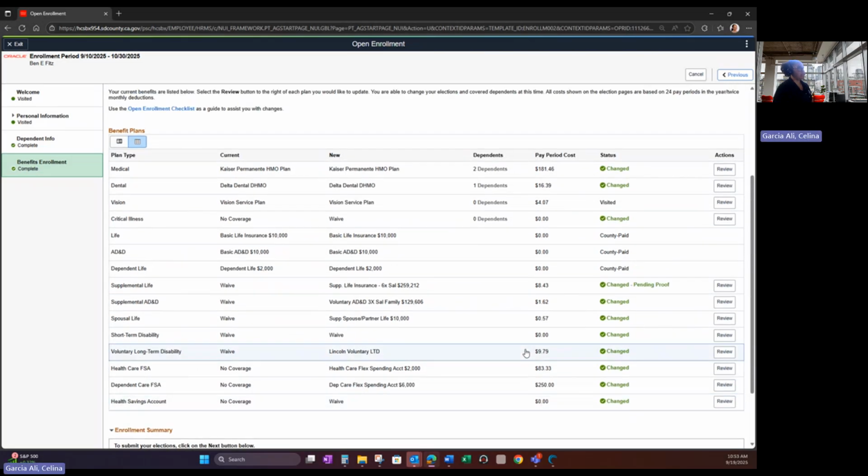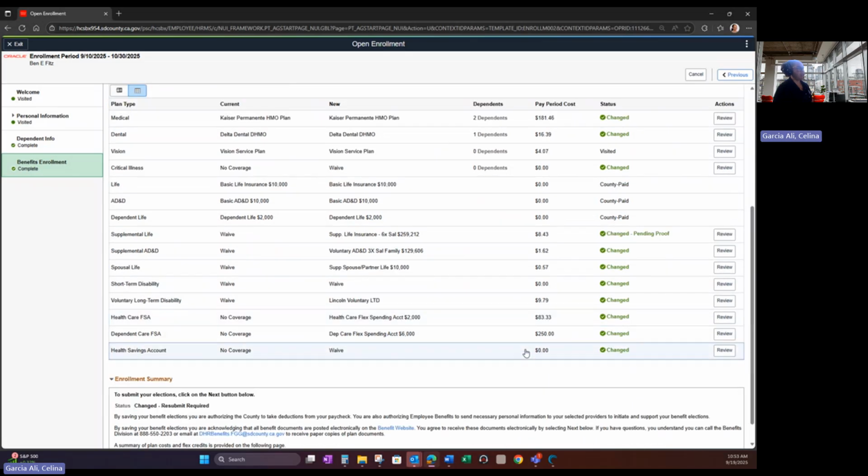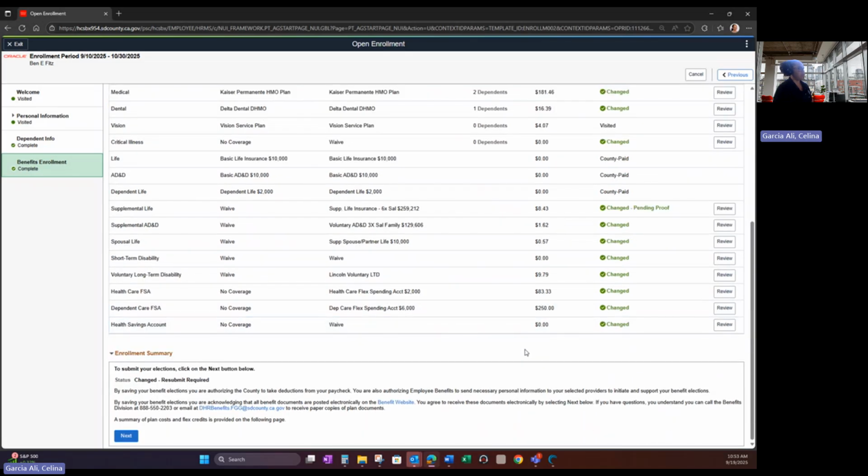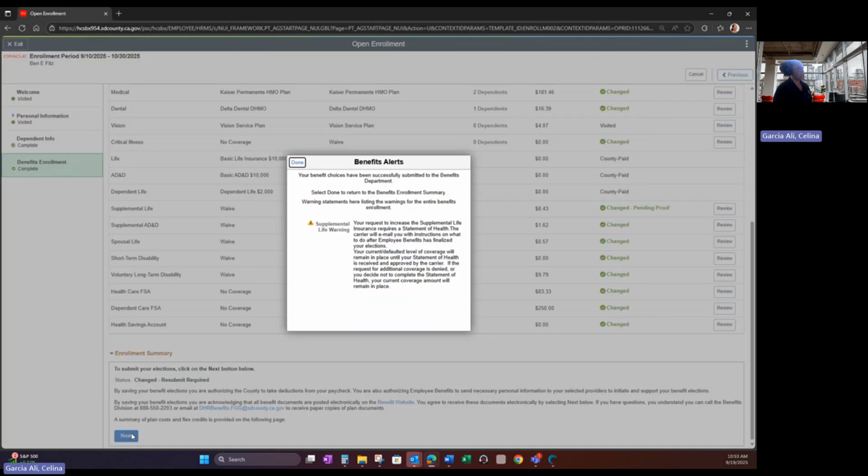So we have reviewed all of these plans. Ben's feeling confident. He's ready to be done with all of this. So Ben says, okay, you see where it says enrollment summary and then it says status? Ben has logged in previously, but now has made changes. So if Ben wants any of these changes to be submitted for review to the benefits division, the next button has to be clicked. So once it is clicked, it says, okay, we sent that information over to the benefits division. Hey, don't forget about that supplemental life insurance statement of health you'll have to complete. And then I'm going to hit done.